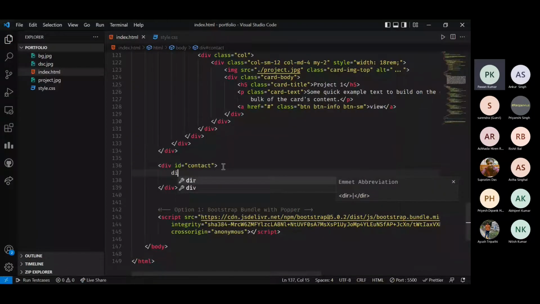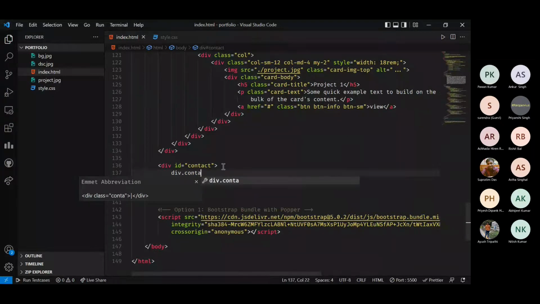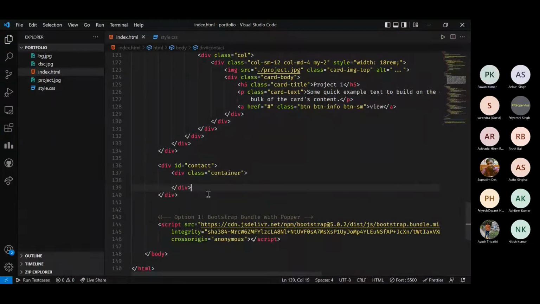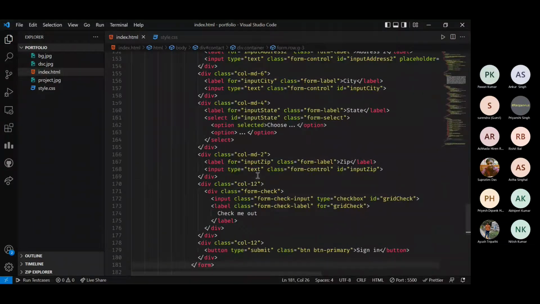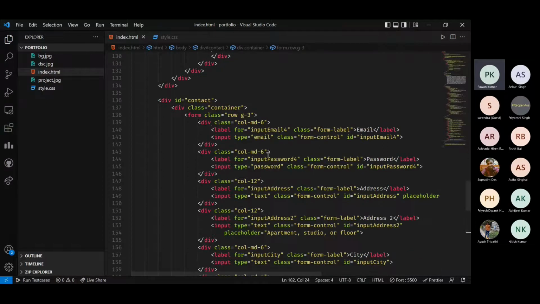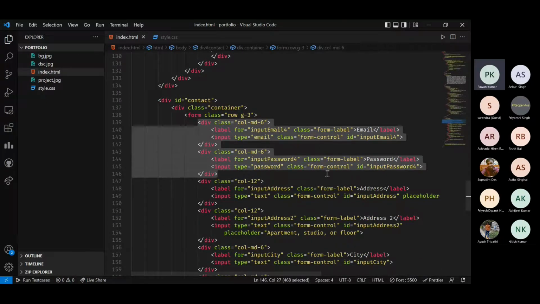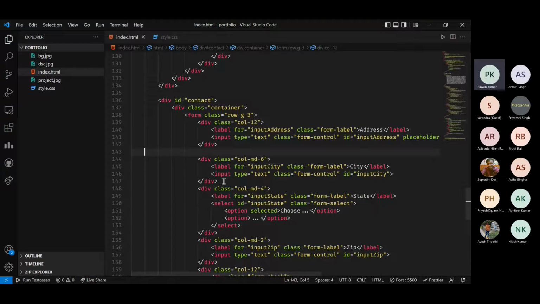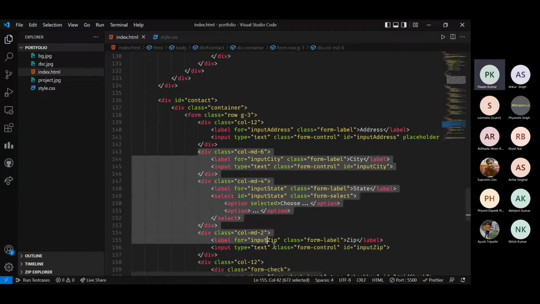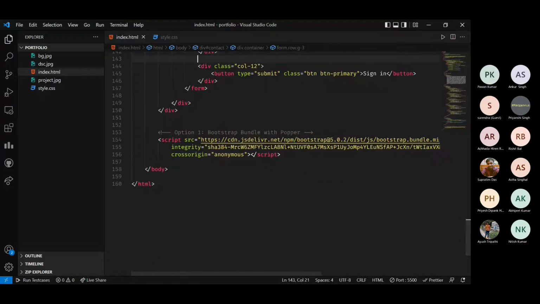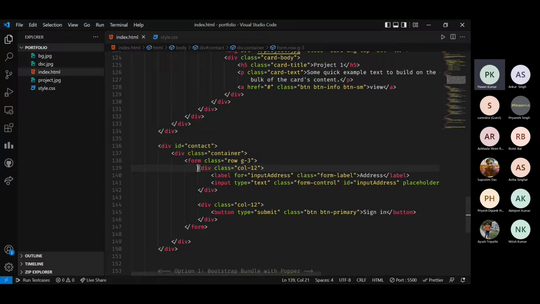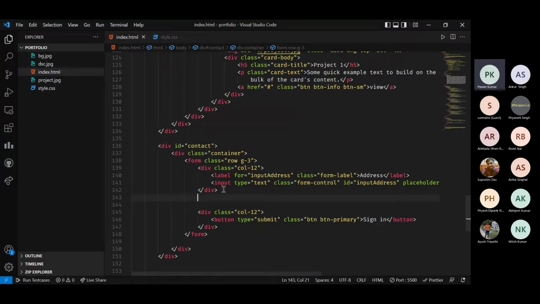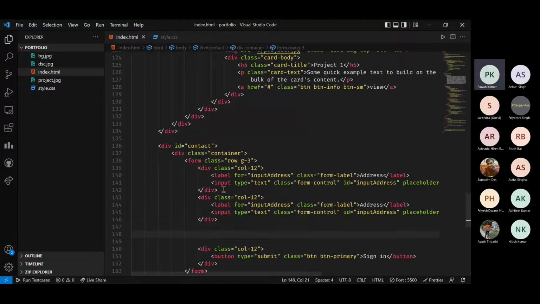Create a container here. Paste this form here. Remove some unnecessary things. Let us keep the submit button and duplicate it 3 times: one for your email, one for your name, and we will add a text area here for your message part, and let us change this to submit.